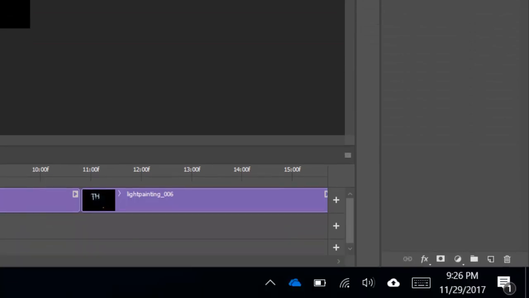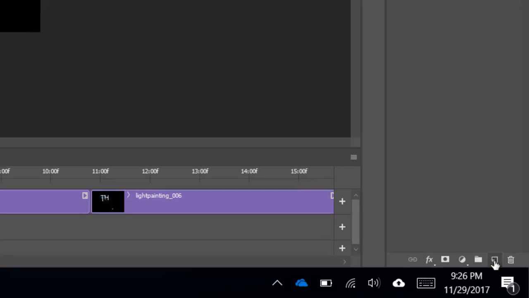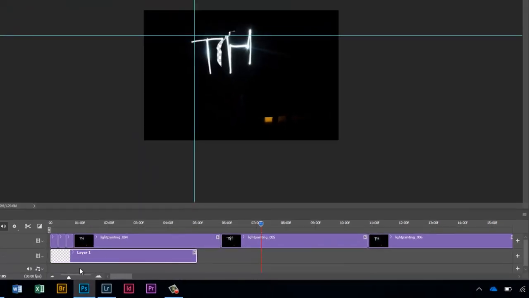And then with video group two selected, I'm going to come down here to the bottom of my layers palette. I'm going to click on this new layer button right there. Click right on that. That's going to give us a new blank layer.